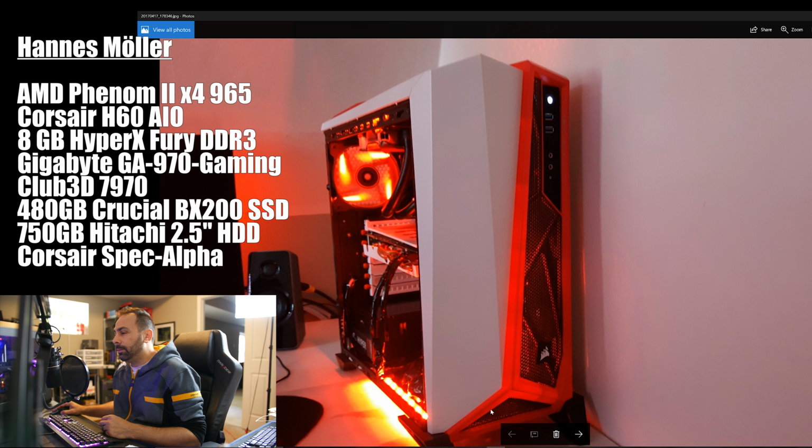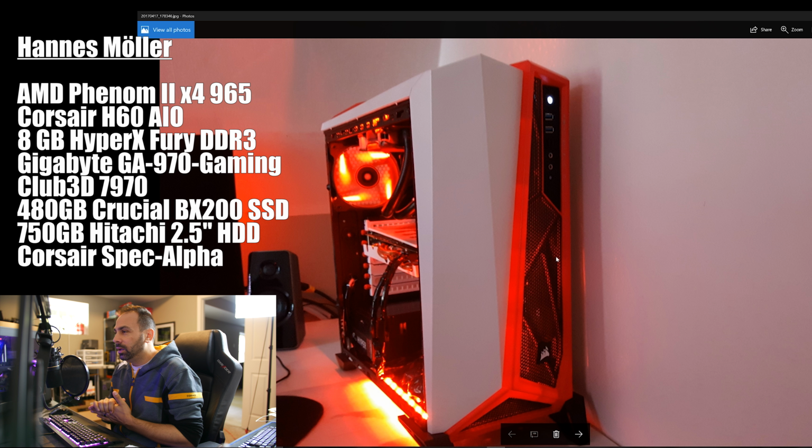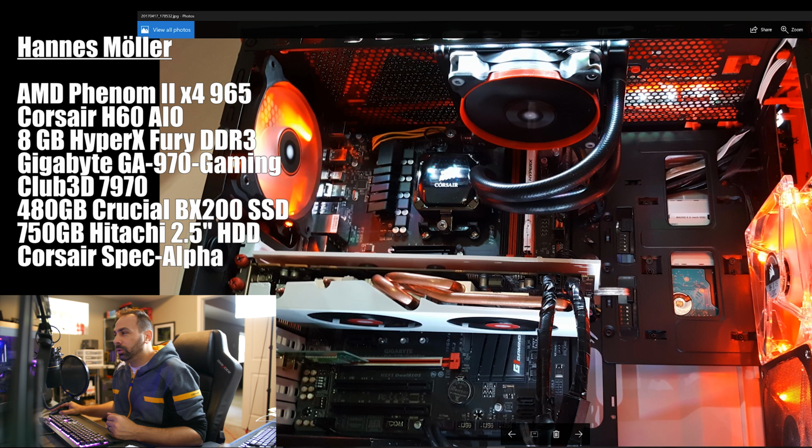The white balance in this camera is way off because everything in this series of photos looks orange to me, and Corsair doesn't make an orange Spec Alpha, and he said this was a red one anyway, so I think just pretend that everything that's orange in these photos is white. It is red, because that's, I guess, the way it looks in real life. But I honestly kind of wish that this was orange. I think orange would look really cool. But this is his system.